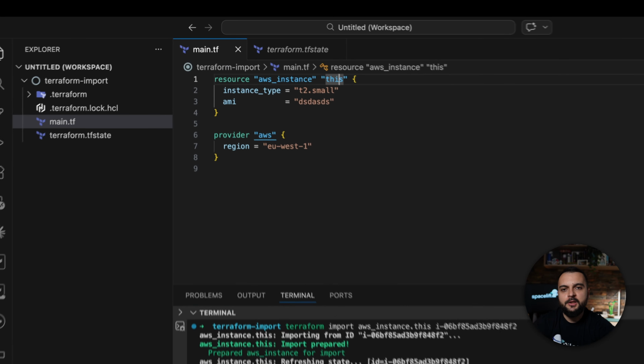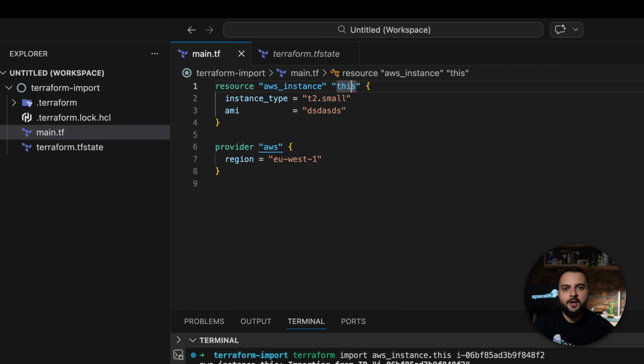What happened behind the scenes is Terraform has connected to my AWS provider, read the configuration of that EC2 instance and saved it to my state file, linking it to the resource I created in my code. If I run a terraform plan right now, we will see that Terraform will try to make several changes, and we will need to incorporate those changes into our configurations. So let's see how to do that.